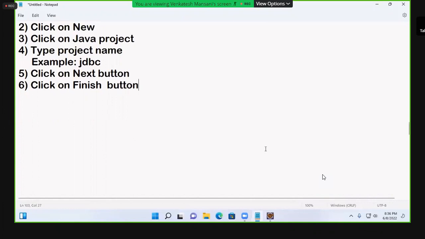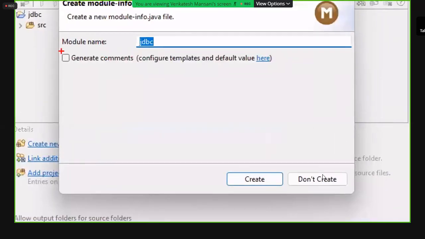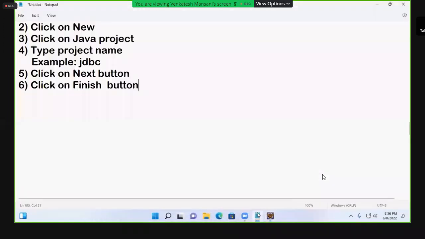Click on the next button. Click on finish button. See, here one more. It is asking to create a module name. Actually, this is a Java 9 feature. Presently, I'll click on don't create. I'll explain.